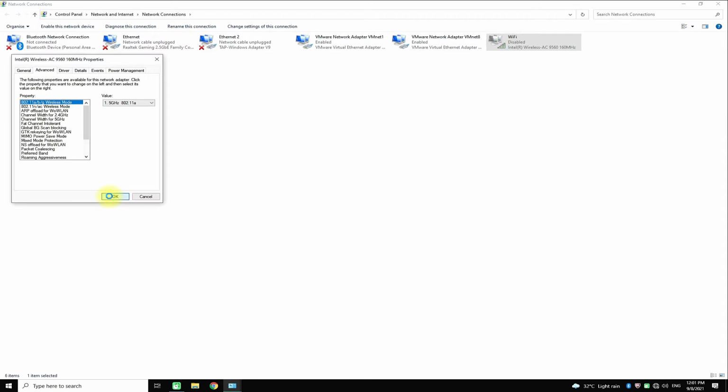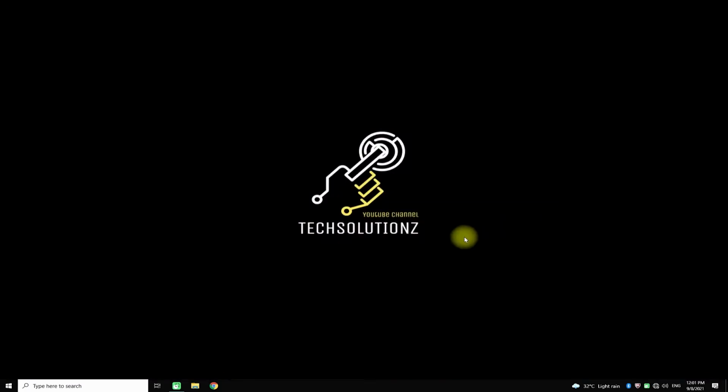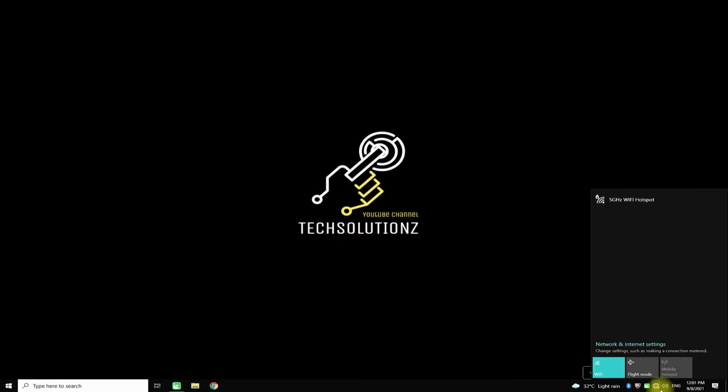Done setting up as shown? Now you will be able to connect to a 5 GHz Wi-Fi access point. Let's try connecting to one. Connect to the access point.